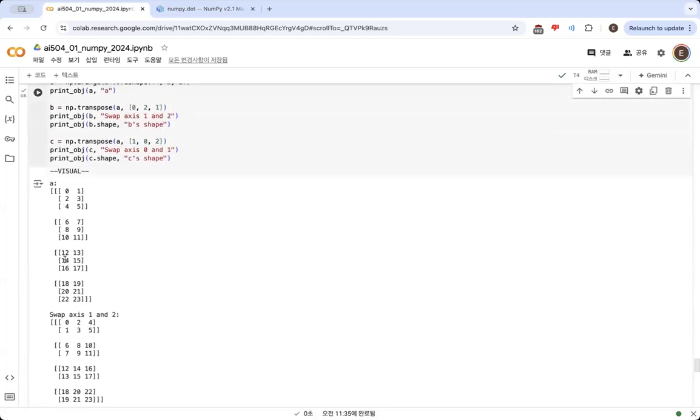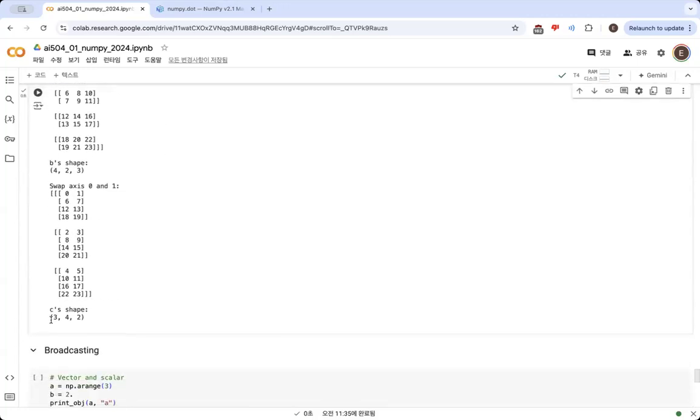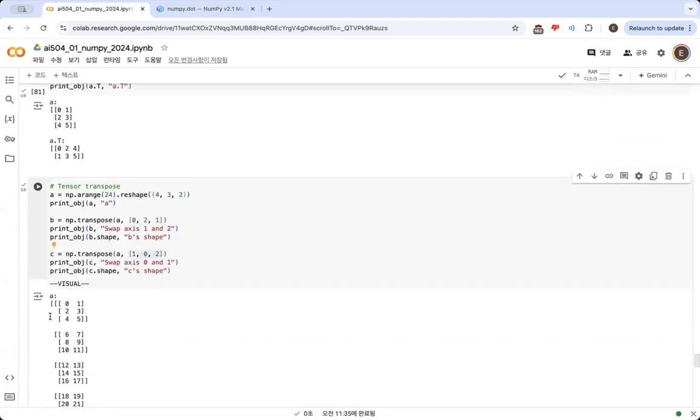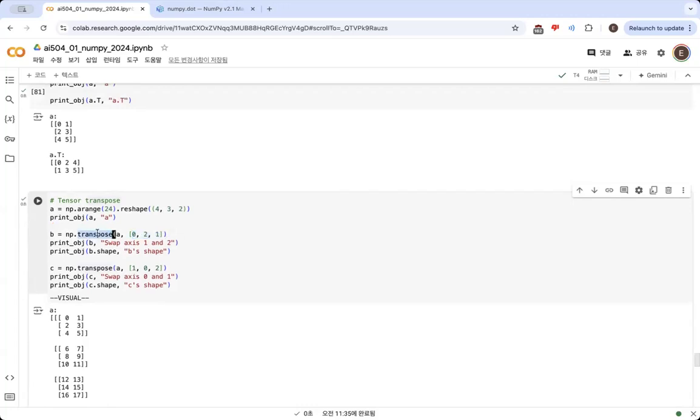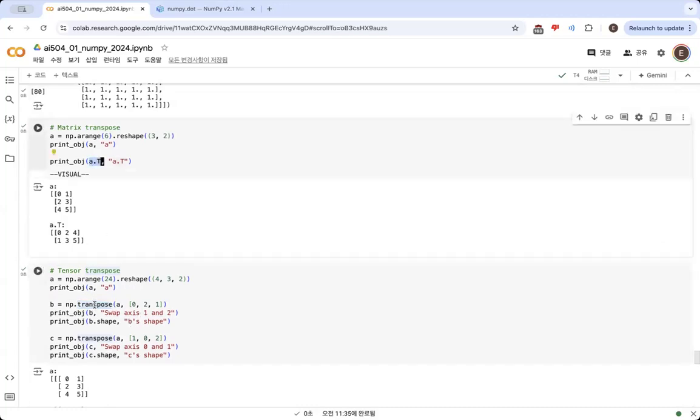It used to be 4 by 3 by 2, but if you swap like this, then you get 3 by 4 by 2. So using the transpose function, you can just swap any axes as you want. It could be 0, 2, 1, it could be 0, 1, 2, it could be 2, 0, 1, whatever you want, right? You can just swap axes as you feel like it. And this actually works not just on n-dimensional arrays, but also on matrices. In matrices, you have two options: you can either do dot T or you can just use transpose.